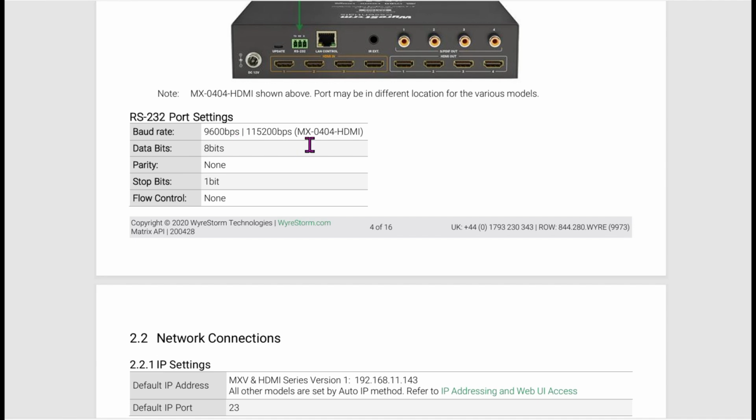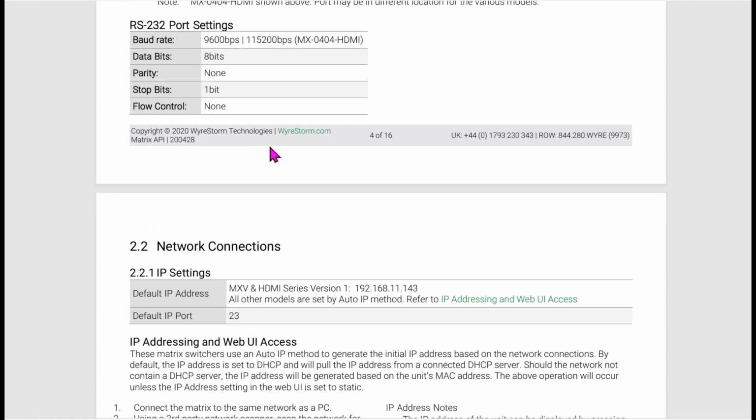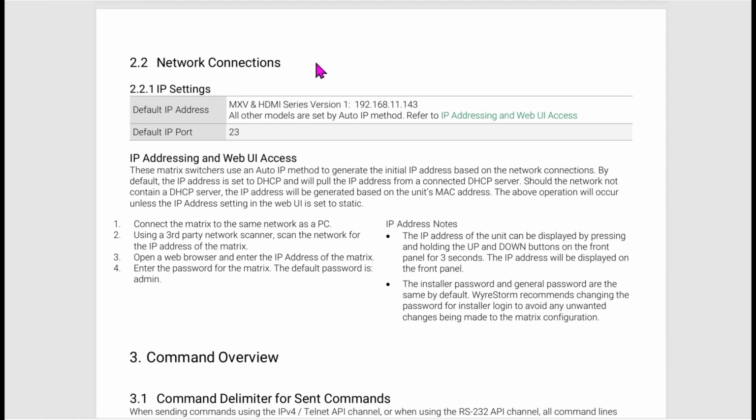And if you have an MX0404 HDMI, then the baud rate will be 115200. So you see there are two baud rates. In our case, our baud rate is 9600. This is the bit and all this thing. And also, you can do some settings through IP.